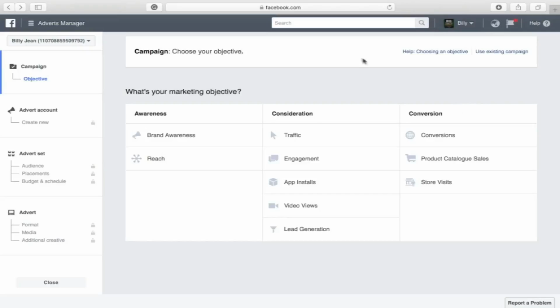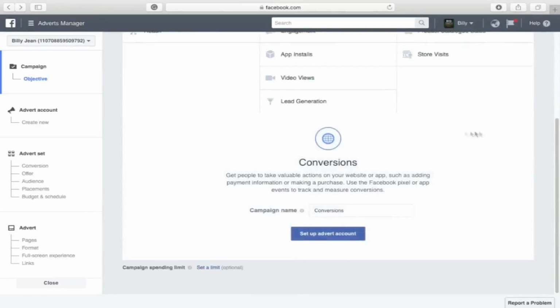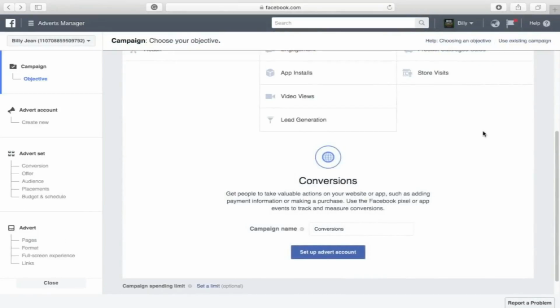So now, the second step that I'm going to take is select my subcategory from conversion. And the one I'm going to select is website conversions. Website conversions will help you generate traffic to your website and get people to take valuable actions on your website or application, such as adding payment information or making a purchase.